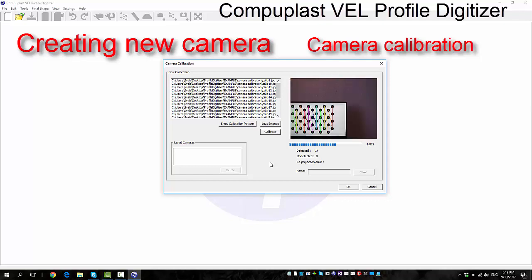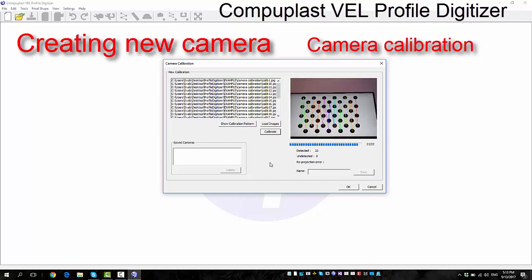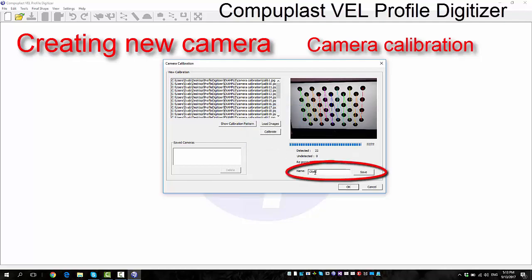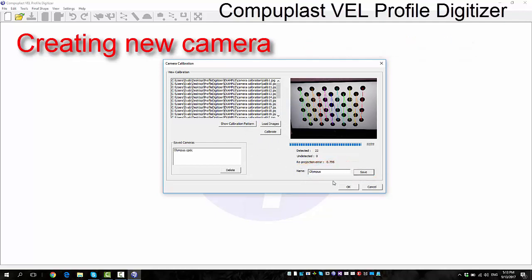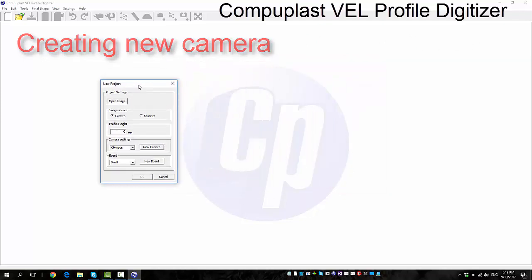So it's detecting the black circles, and from there it gets the corrections. All right, we're done. And now I can give the camera a name and save my camera. From now on, the camera is available among the cameras, and I don't have to repeat this, at least for this camera, anymore.